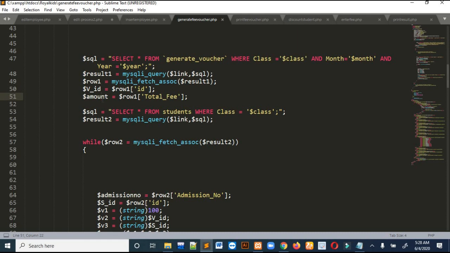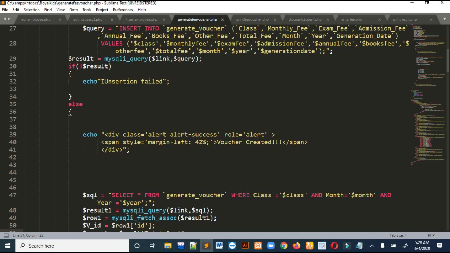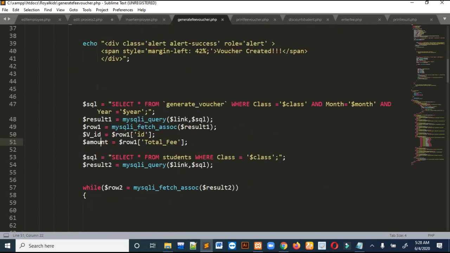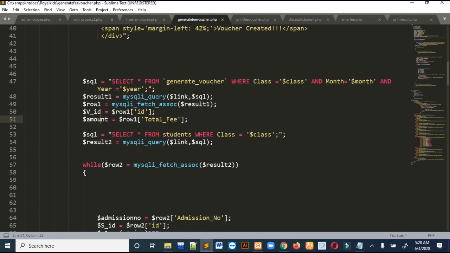The voucher number is the long 8 to 9 digit number which the administration will use to enter the fees of the student. The voucher ID is the ID of every voucher we generate, and that voucher ID will be generated automatically by the database. After selecting the record from the generate voucher table, we will save the voucher ID and total amount in 2 variables.